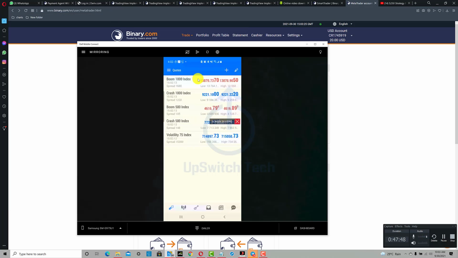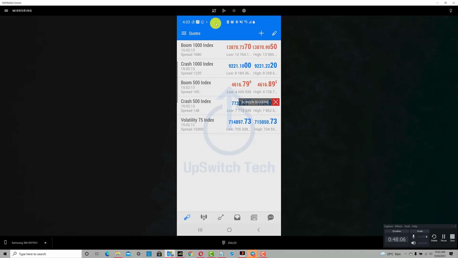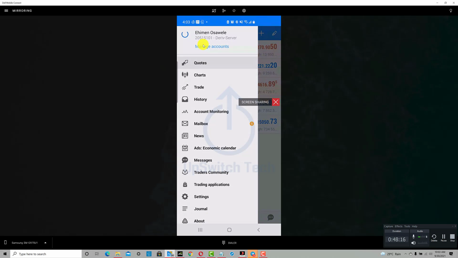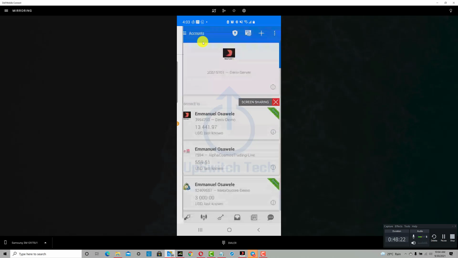So you click on quotes. Can you see that caret symbol near quotes at the top left corner of this screen? Look at the top left corner, that caret symbol near quotes. When you click on that, you click on manage accounts. Then you click on this plus symbol here.